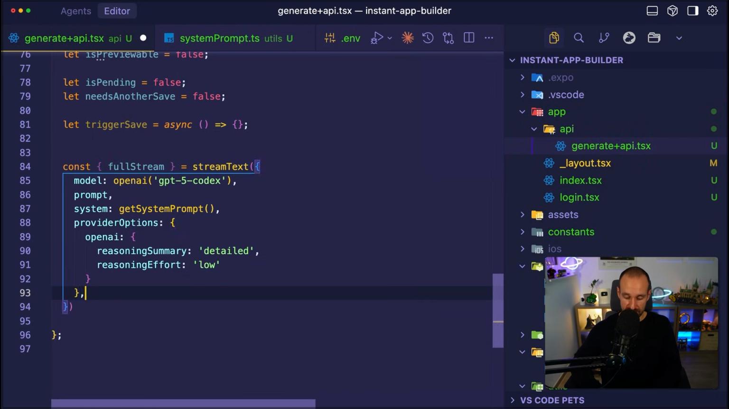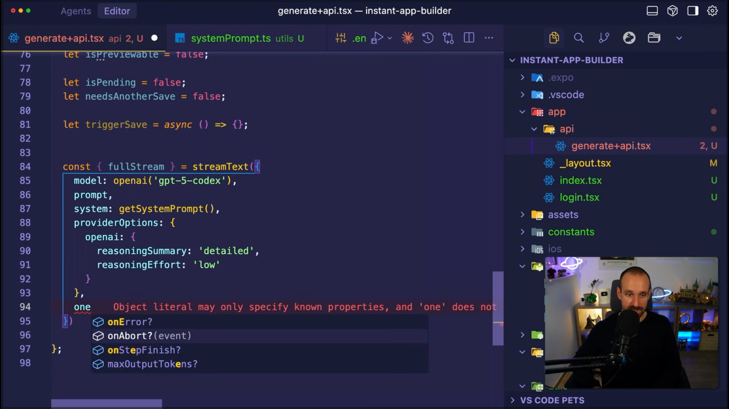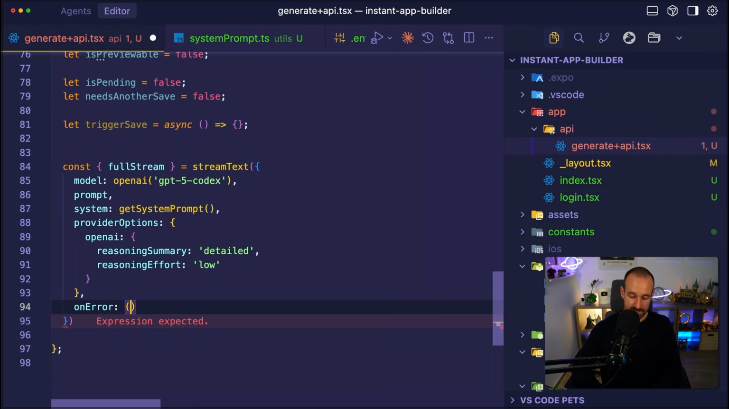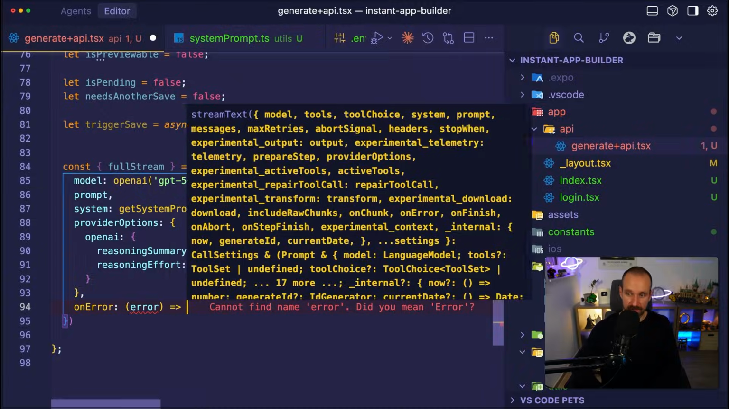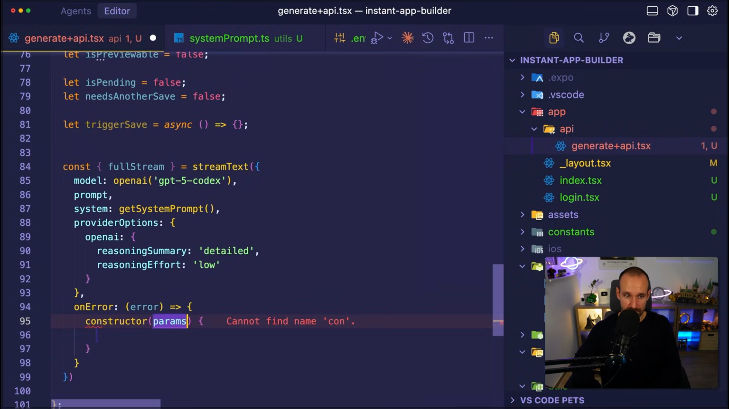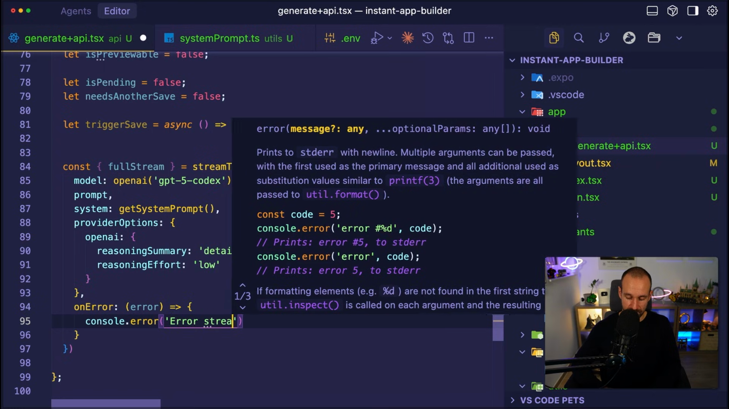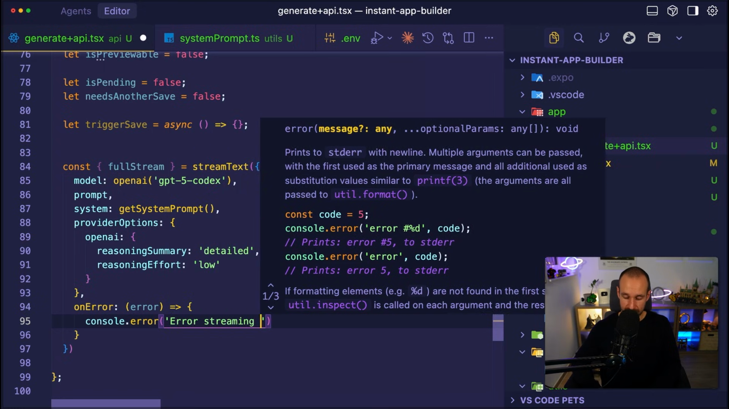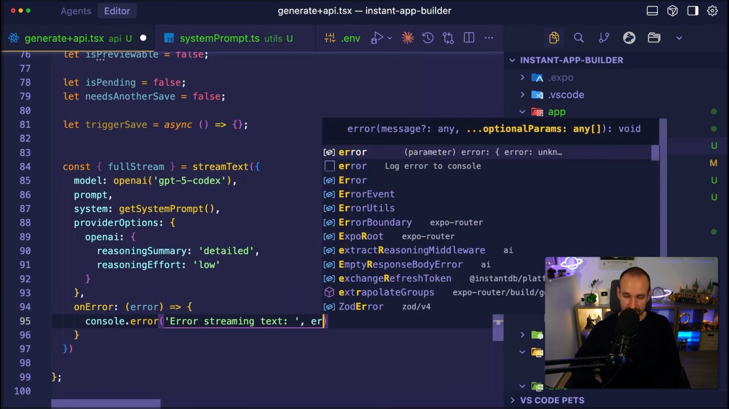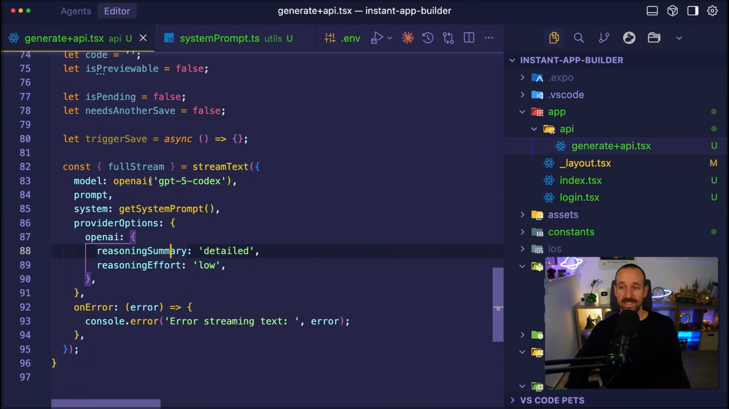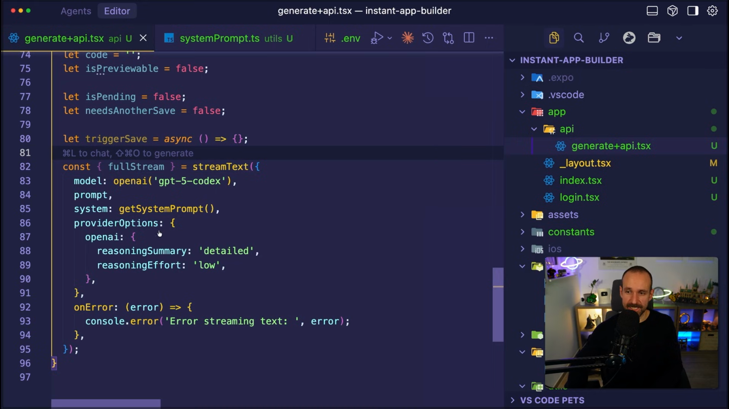Okay. You can also add on error. Maybe we should do this because I'm pretty sure that we're going to see some errors here. So when we get any sort of error, we're going to do console.error and error streaming text and the error. Okay, this is our full stream. And most of the time you can just pass that back from your API route to your front end. That makes it a really handy functionality from the AI SDK.